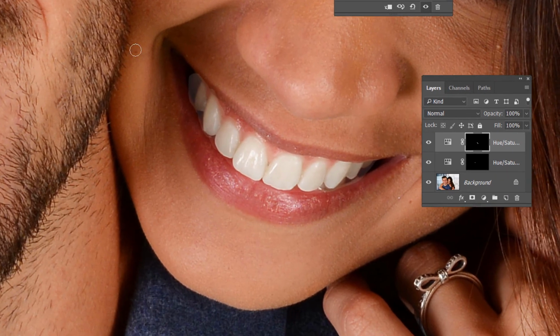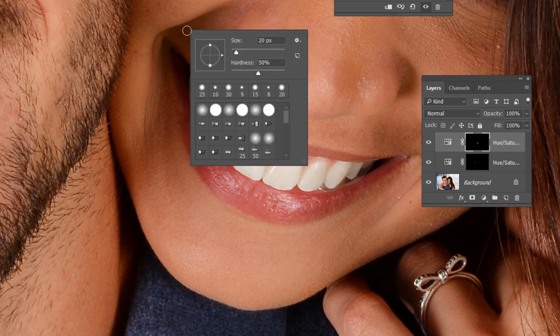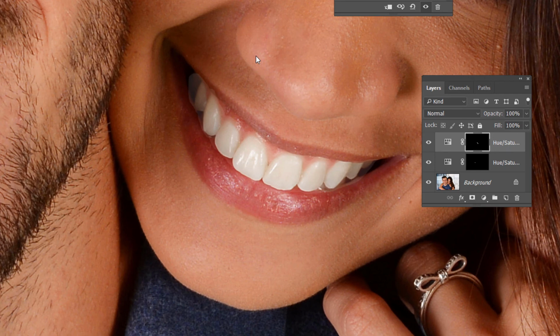So now I'll drag my brush cursor down to the area that I want to hide. I'll resize my brush using the left and right bracket keys. And I'll right-click on a Windows PC or Control-click on a Mac anywhere in the image to open Photoshop's brush preset picker, and I'll just make sure that the hardness of my brush is around 50%. I'll press Enter on a Windows PC or Return on a Mac to close the brush preset picker.